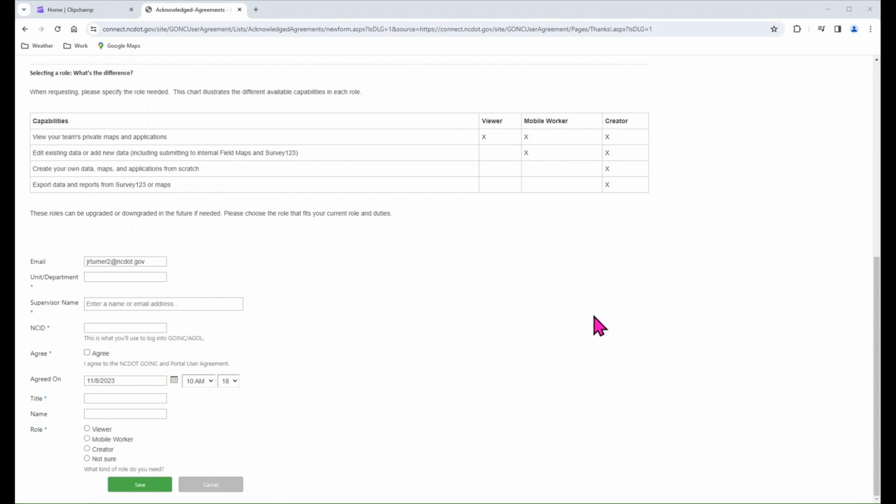After reading the user agreement and selecting a role, fill out the form at the bottom of the screen, then click the green Save button to submit. The GIS Unit Help Desk will notify you by email when your account is ready. Accounts are usually created within an hour or two after signing the user agreement, but response time can vary according to Help Desk request volume.